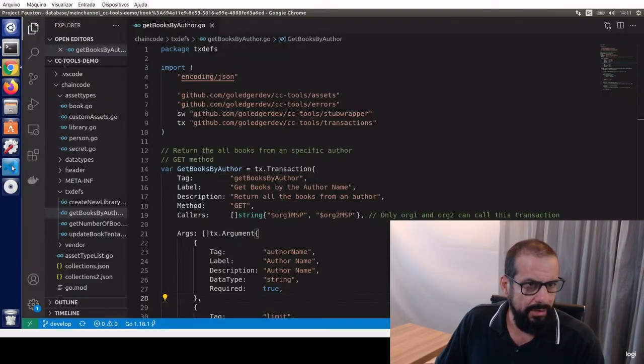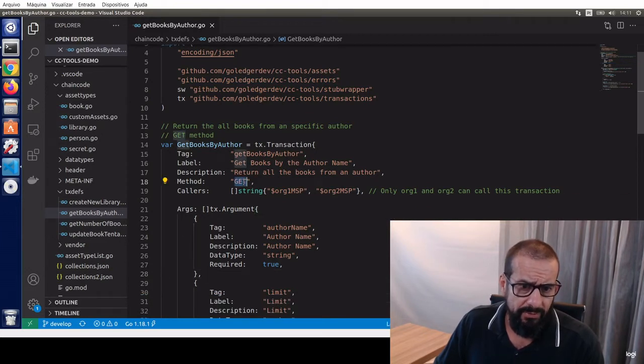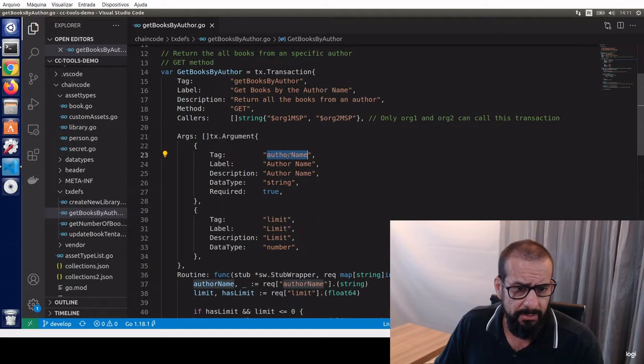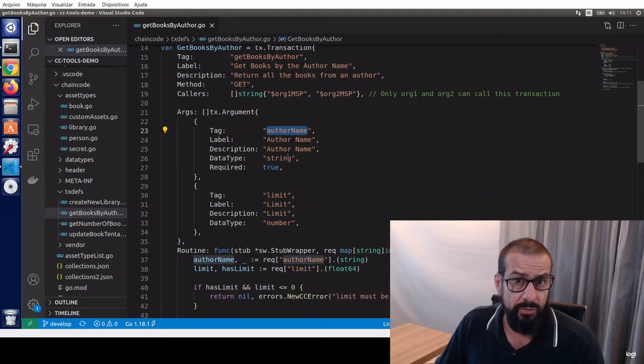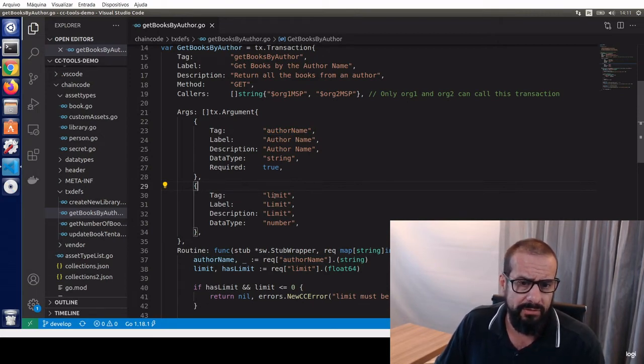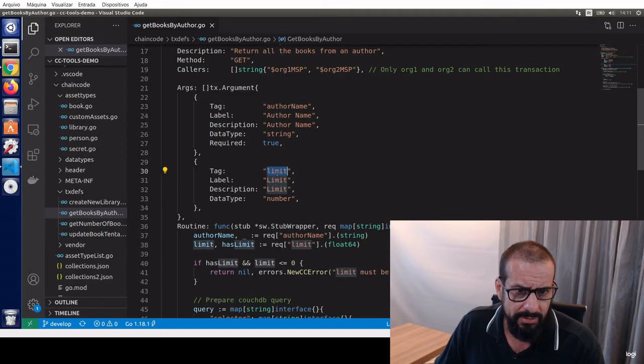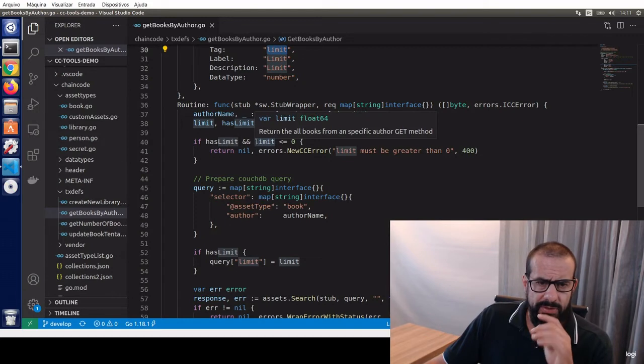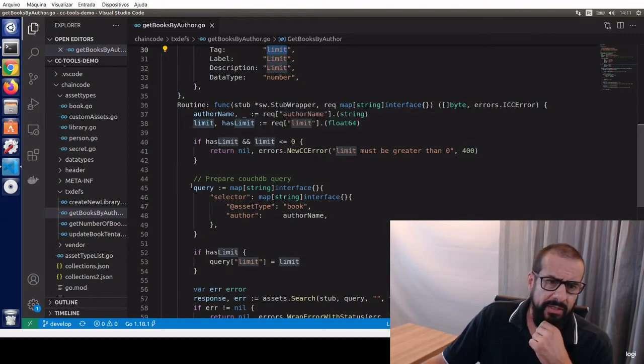Now let's analyze the GetBooksByAuthor transaction. It's a get method, and this transaction can only be called by org1 or org2, and receives two arguments. The first one is the author name, and as it returns an array, you can set up the maximum number of books that will be in this array using this limit argument.